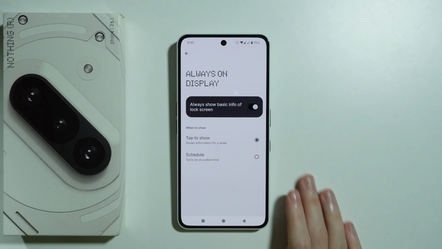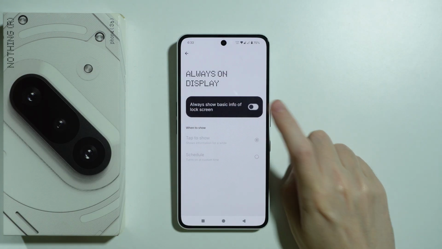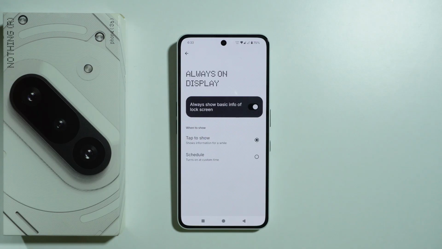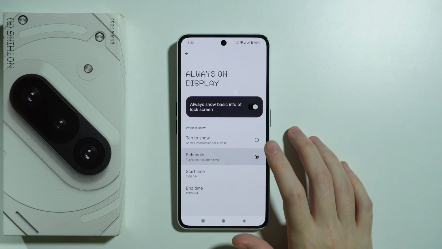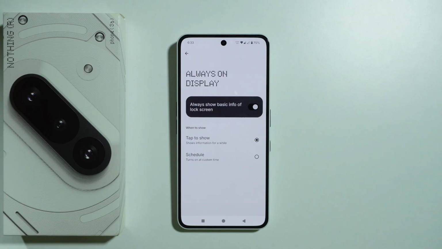But if you go over here, if you select that option, then of course we have always on display actually, and this is how we can enable or disable always on display. There's also the option that allows you to schedule AOD and also choose to tap to show.